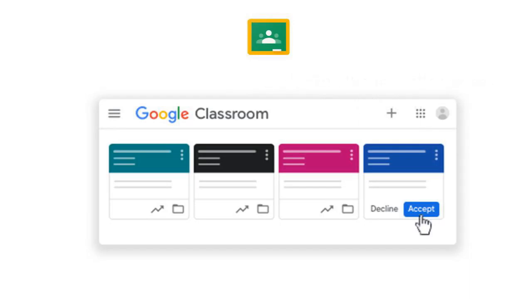So this is the screen you will get if somebody has invited you to Google Classroom as a co-teacher. You need to accept. There are two buttons you can see, and you can also decline.